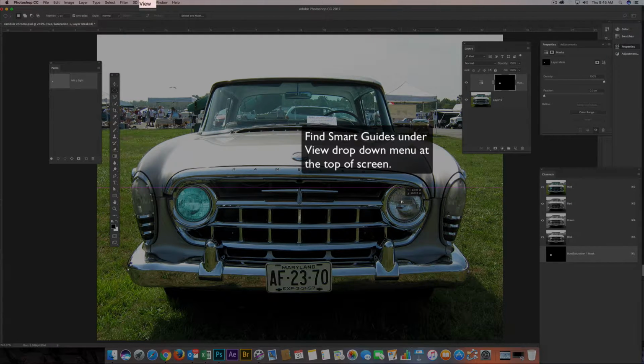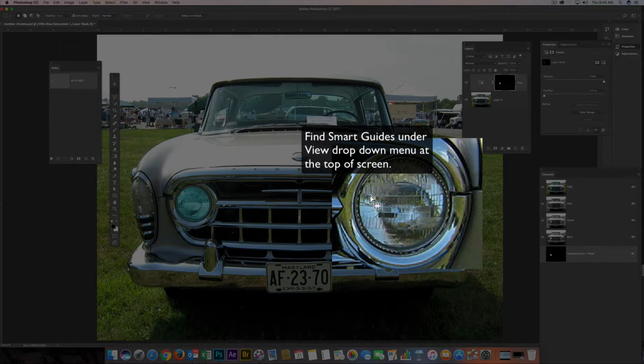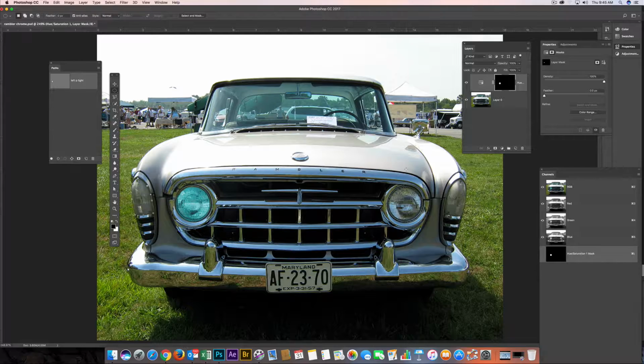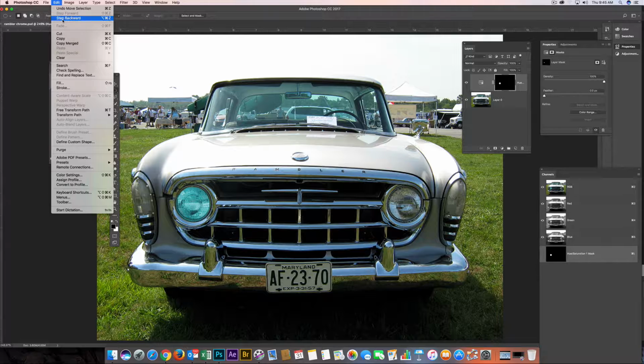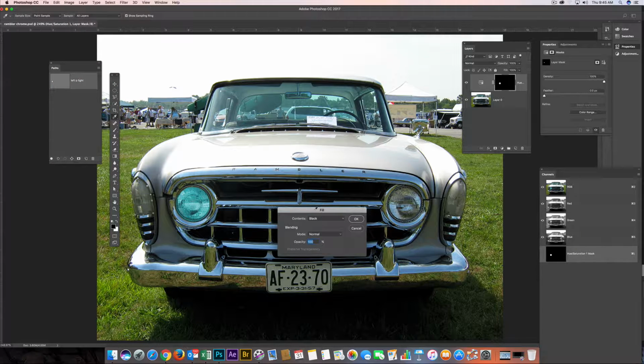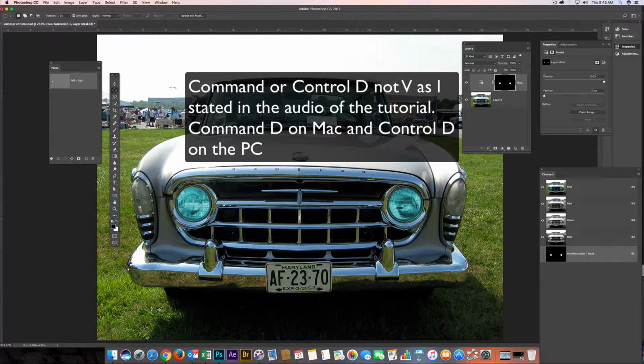That's the smart guides. So if I make sure I'm here and fill this with white, it's going to let this blue impact this light. So I'm going to go to Edit, Fill, and I want to fill with white. Okay, there's that, and I'm going to do a Command or Control D to get rid of the marching ants.